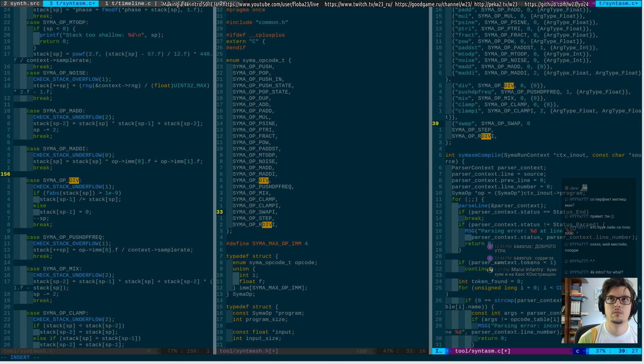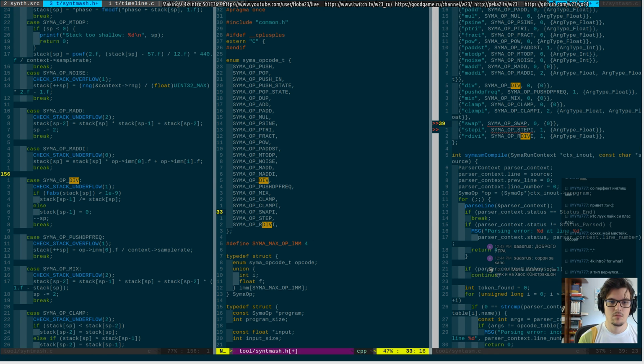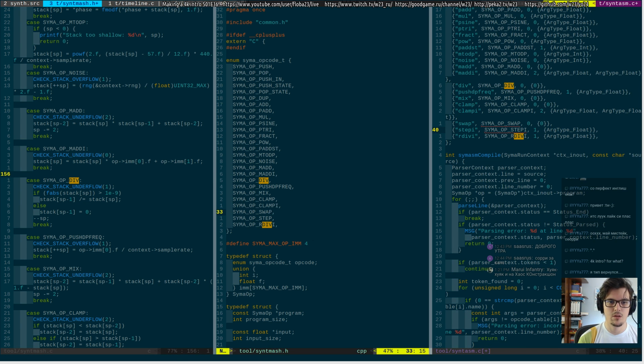Zero. And step I. One argument of type float. div I. One argument of type float. Swap step I, swap I, step I.